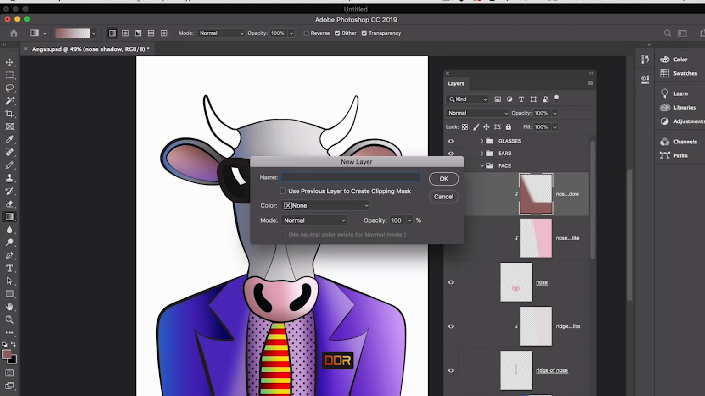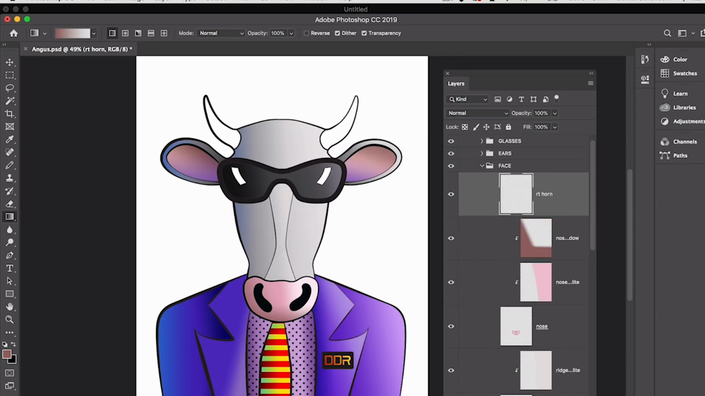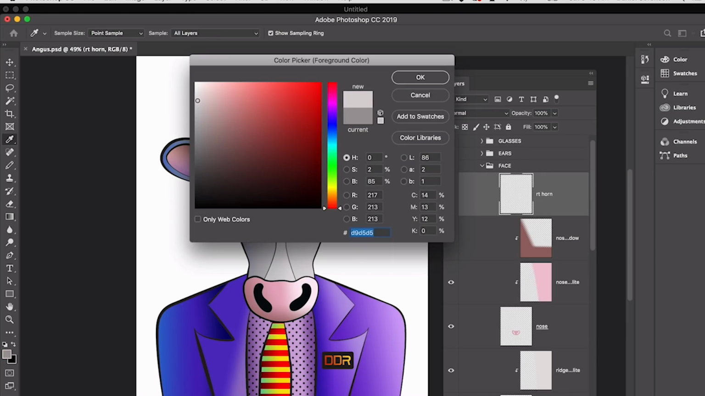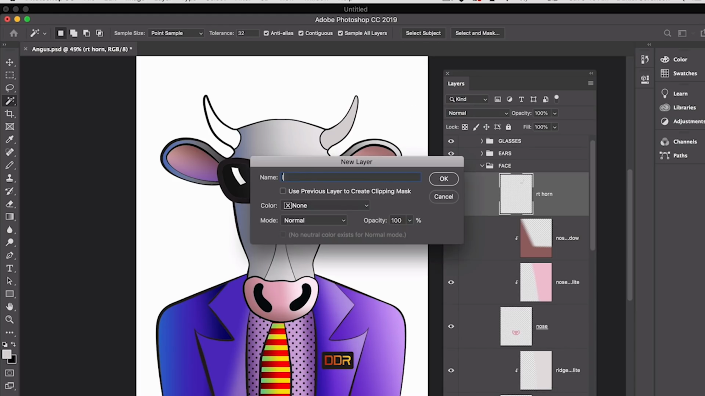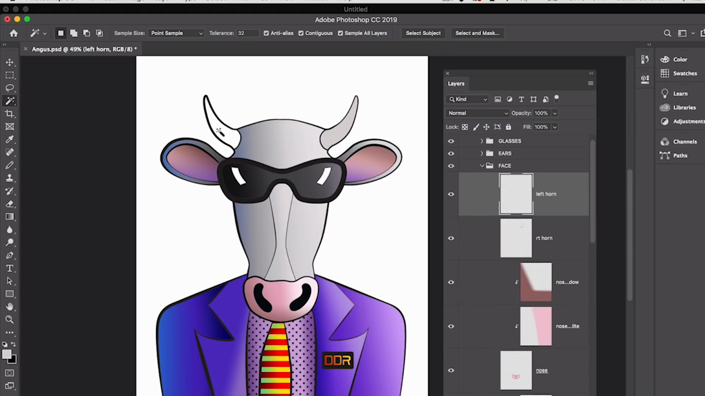Okay, let's do the horns. So Command-Shift-N, we'll do the horns separately. I'll make these kind of a warm light gray because I do want to have some tone in there, so when I add the highlights and shadows, they will be seen. Make a new one. Left horn. Select it. And I'll go ahead and fill it with the same tone.